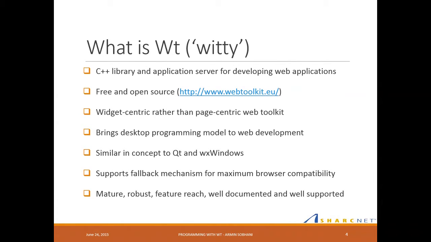As a programmer, you develop your web application using Witty in C++, from which the library generates the necessary HTML or XHTML, JavaScript, CGI, or AJAX code. And if available, Witty will use JavaScript and AJAX, but it supports a fallback mechanism for maximum browser compatibility. Browser-side events such as button clicks, mouse movements, and drag and drop events are transparently converted into server-side events using the signal slot mechanism.